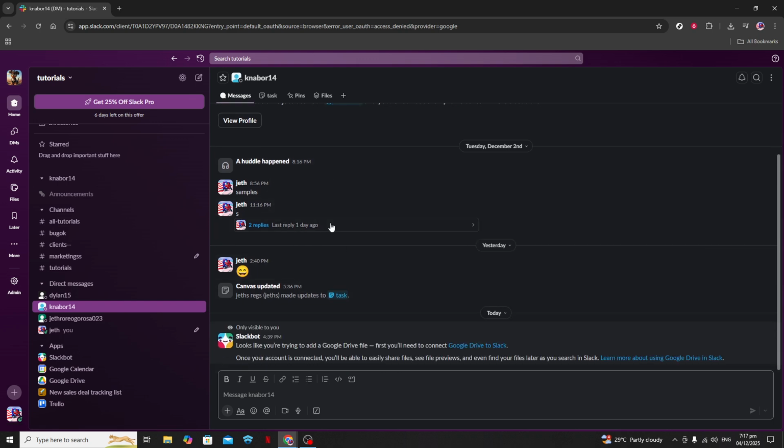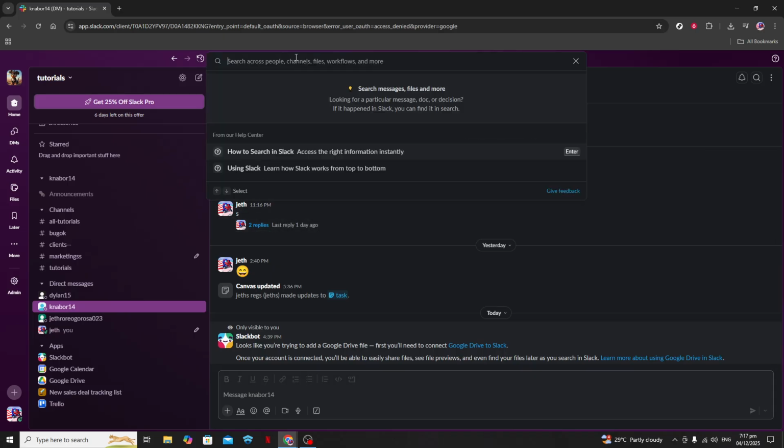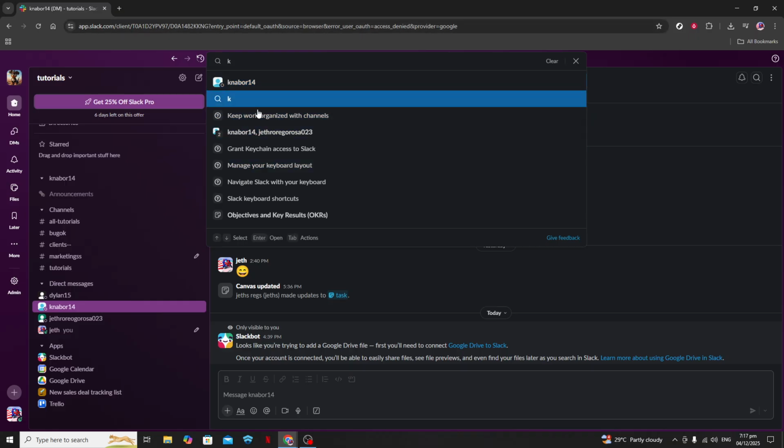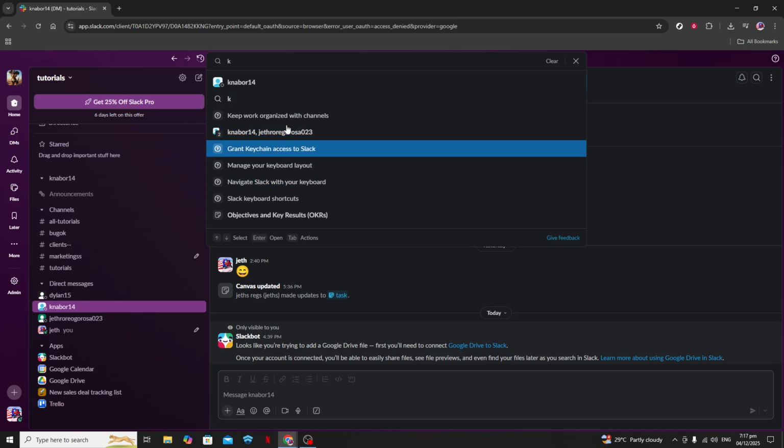Now, what if you can't find a certain conversation that you know exists? This is where the search bar comes in handy. At the top of your Slack window, you'll find a search box. Clicking on this will allow you to type in the name of the person or a keyword from your past chats that you're searching for.